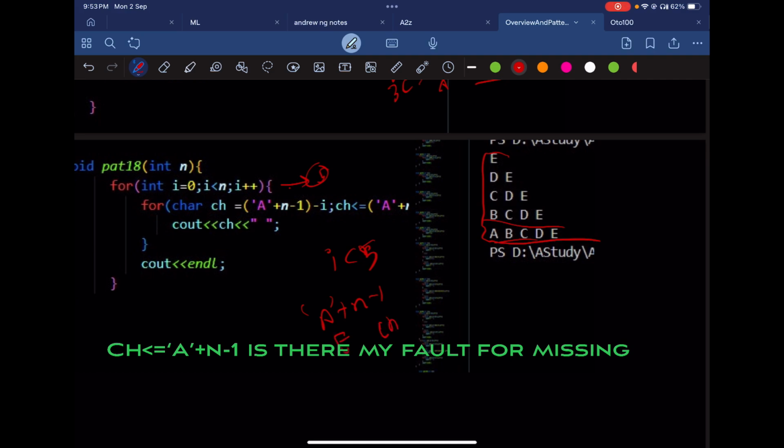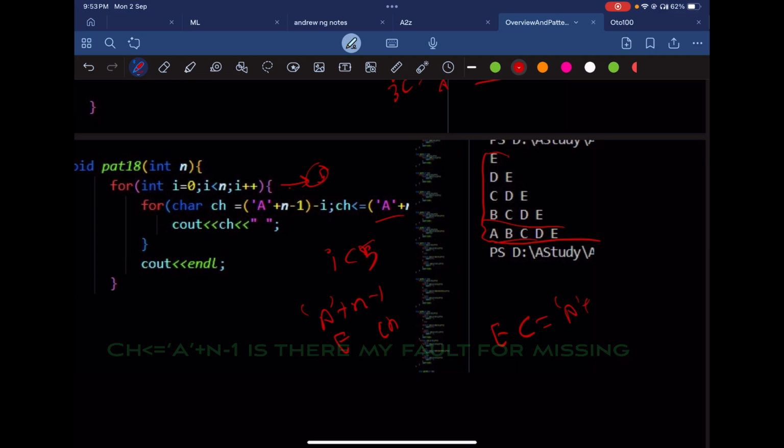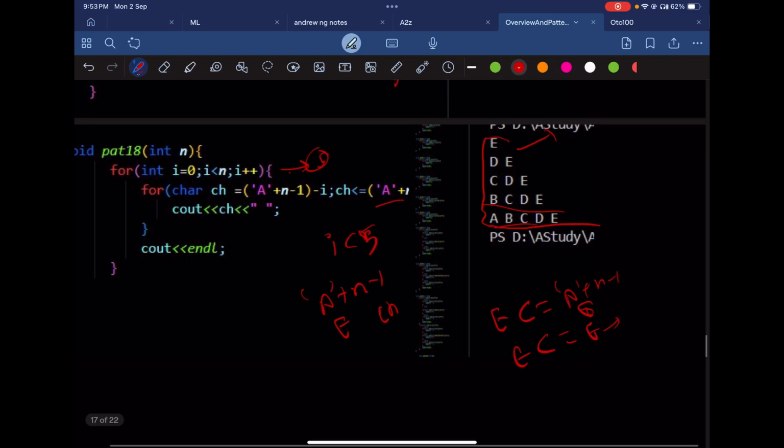So e is less than or equal to a plus n minus 1, which is equivalent to e. So we will be getting e is less than or equal to e. So here just one time it will print. Now for the next, it will become ch plus plus, which is f, so it will not run. Similarly it will go for the second iteration, where we will be getting d, then cd, then bcde.